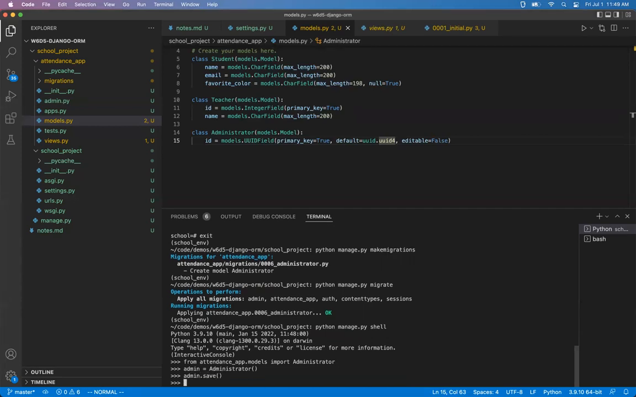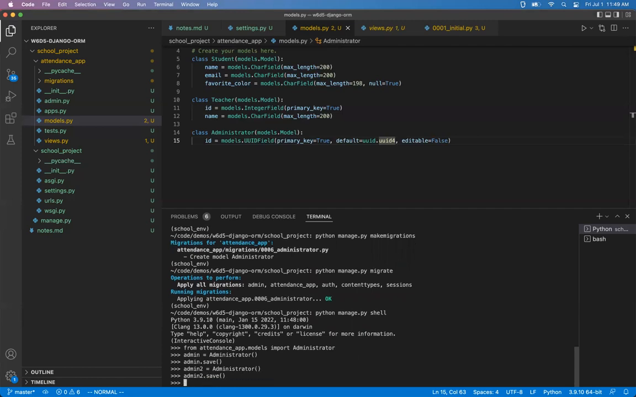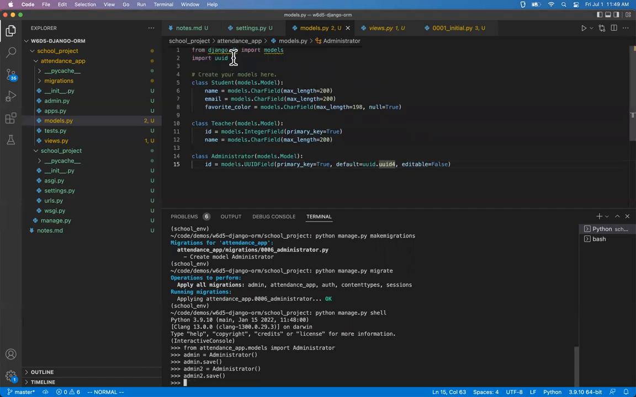And in theory, it doesn't need any arguments because it has just the ID field, which should be applied automatically. We save. Let's just say admin2 is administrator, and then we will save this guy. Did you have to import something for the UUID? Yeah, so it's available by default in Python apparently, but it's not always accessible. So I had to import it, but I did not install it. Okay.